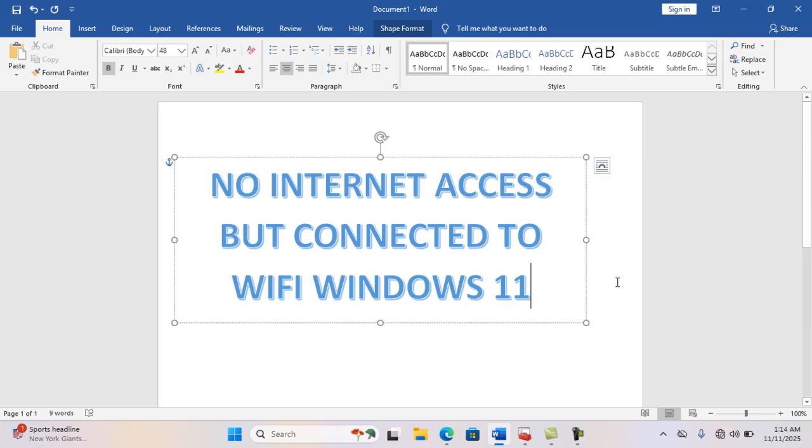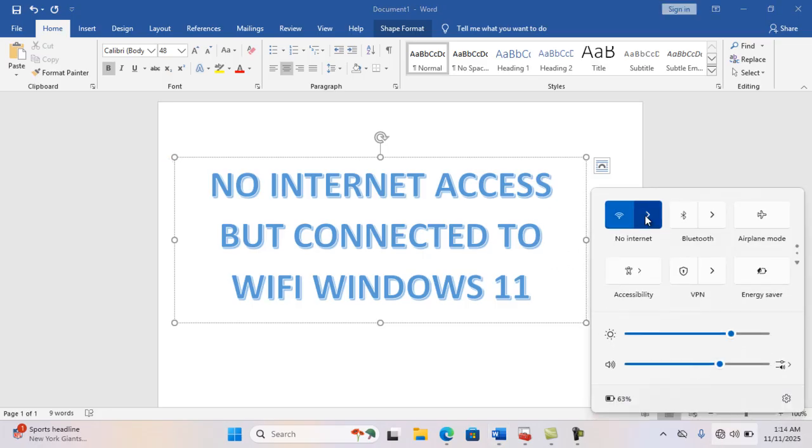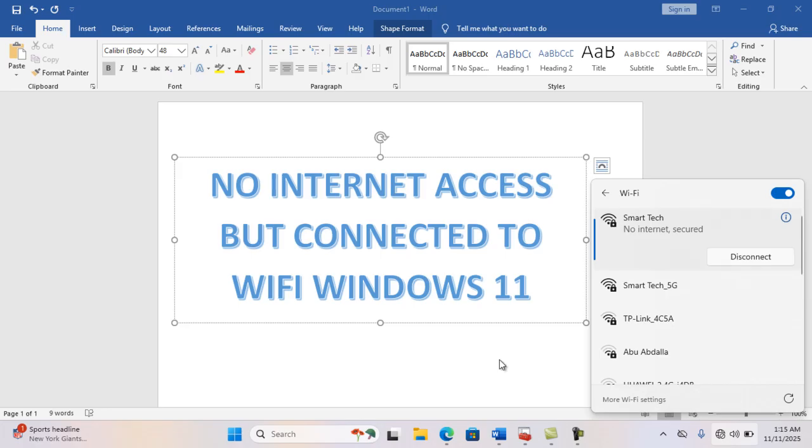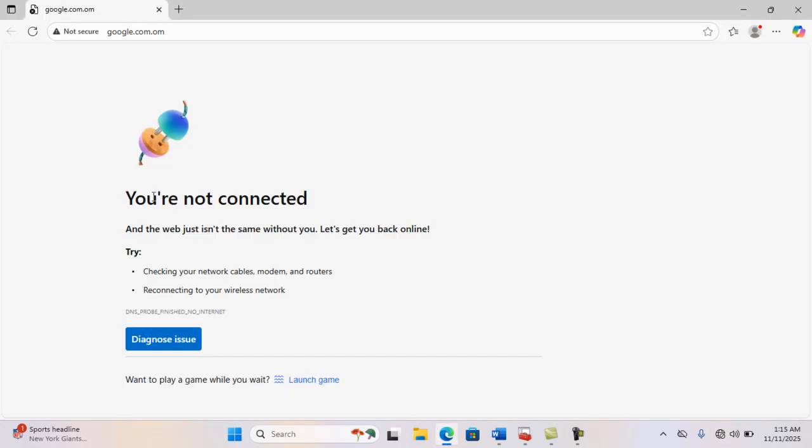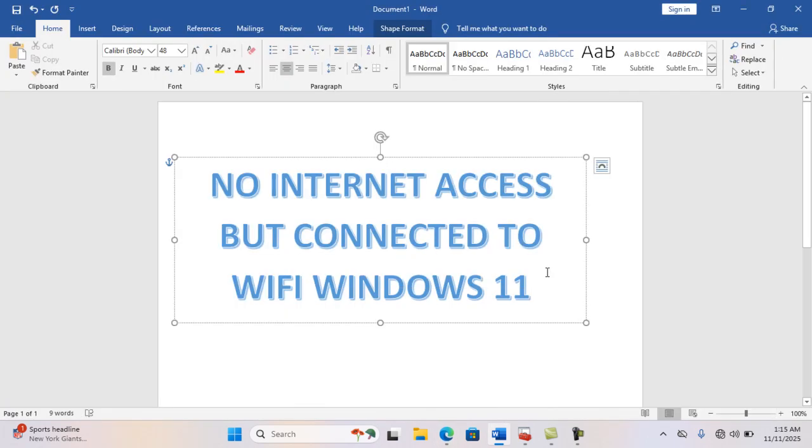So in my case, you can see here I am connected, but it is showing no internet access. Whenever I open the browser, it shows that you are not connected. So how to resolve this issue? Let's start from the beginning.